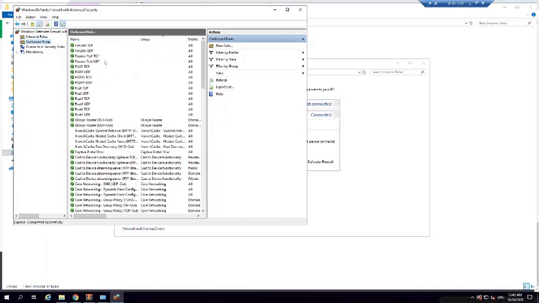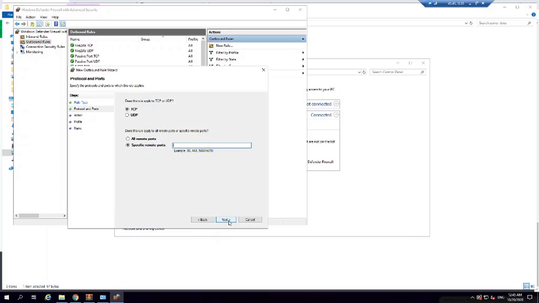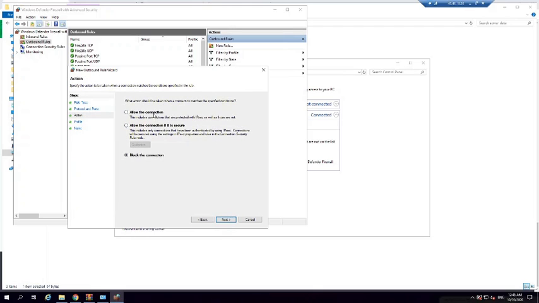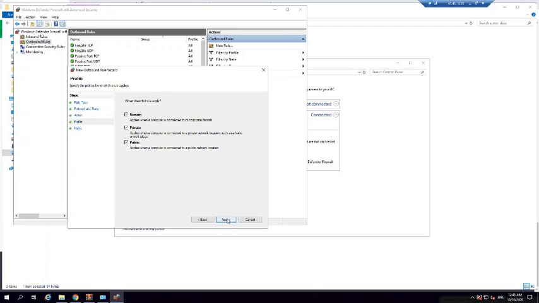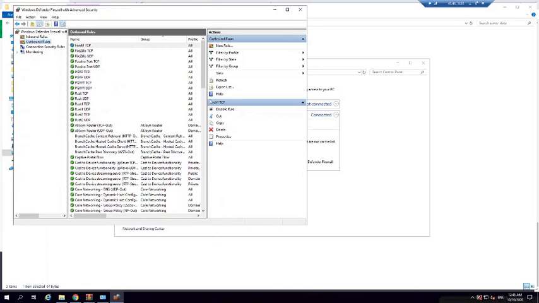You want to go over to Outbound Rules and repeat the same procedure. New rule, port, next, put in your port that you provided, and then 30110. Click Next, and this time you want to make sure you check Allow the Connection, and click Next, Next again. You want to name this the same as before, whatever you want, include TCP.